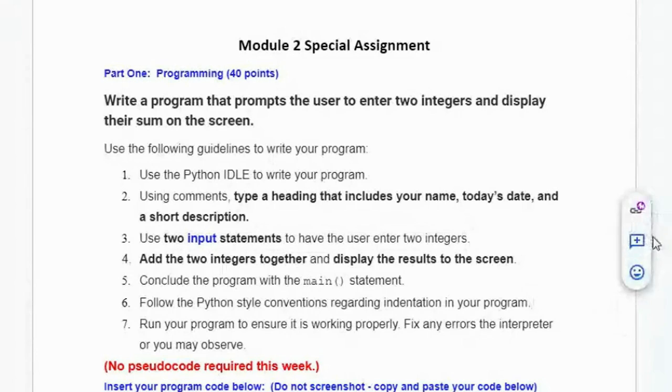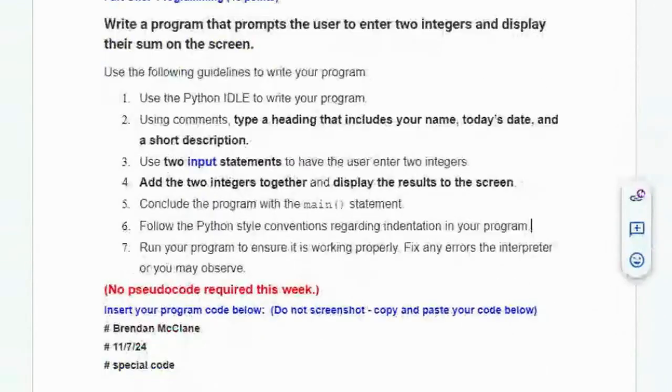Brendan, sir, let's look at your special programming assignment there. Okay, I have your template that you turned in.